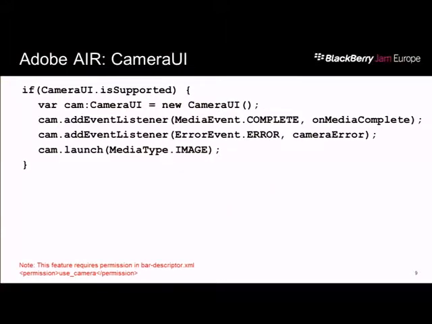And also with the camera. We can access the camera through the Camera UI object. And this API also requires the use camera permission. With all our APIs, you can access them, but you need to take the permission.